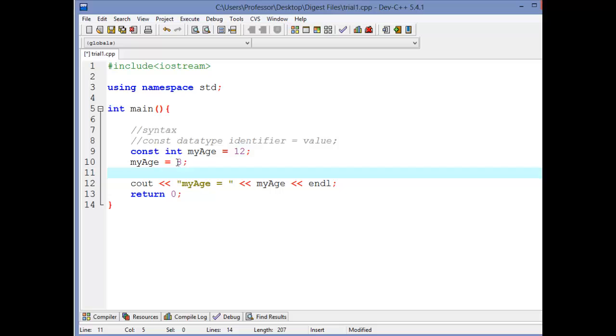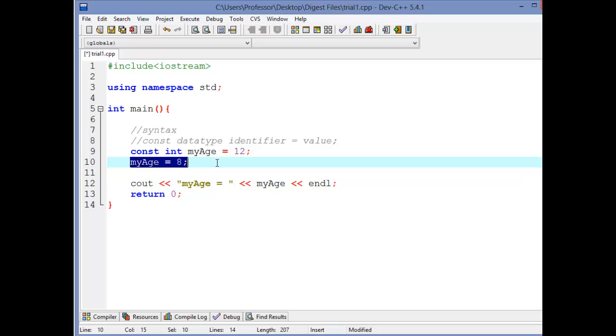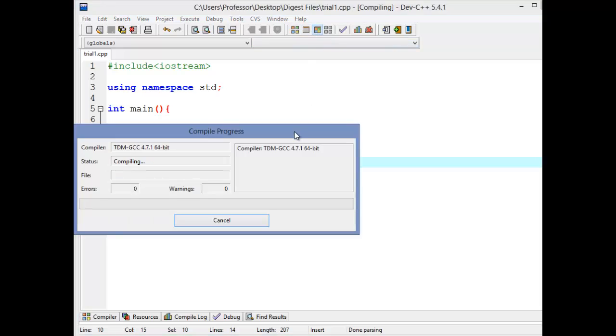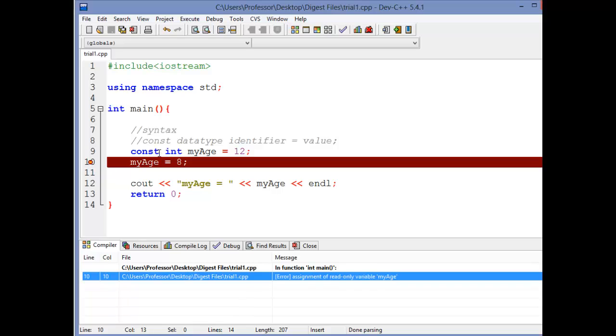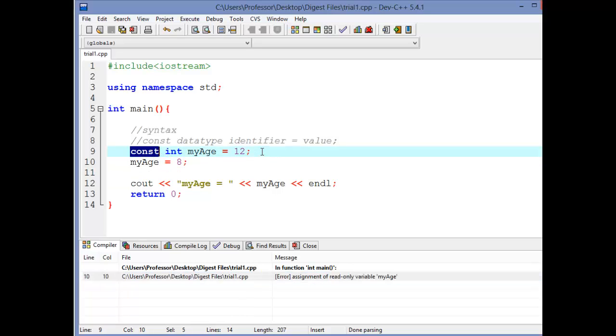Is that okay? Now what this means is that we are trying to change my age. Now let's run and see. Oops. Yeah, so we have a very big error on line 10. And what does the error say? It says assignment of read-only variable my age. Is that okay? Whenever you add this const modifier, you make it unchangeable. That particular variable becomes what? A named constant. That means that you can't change its value in the course of the program. Is that okay? You can't change its value in the course of the program.